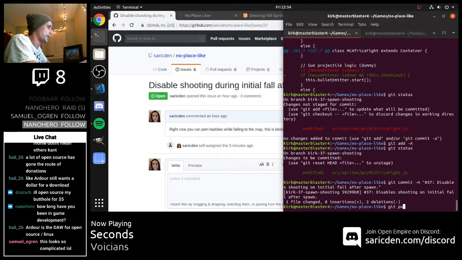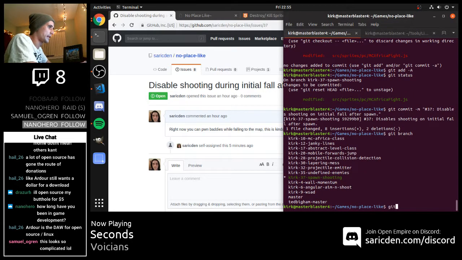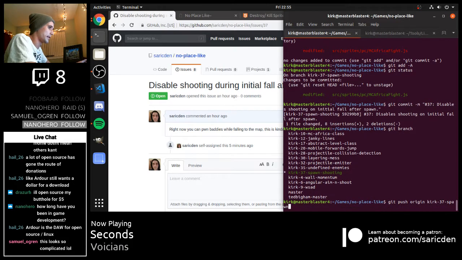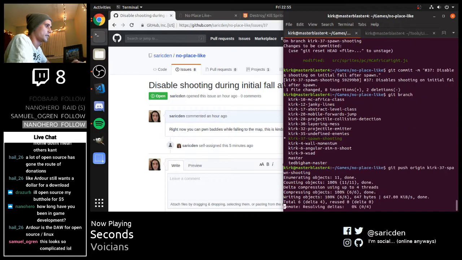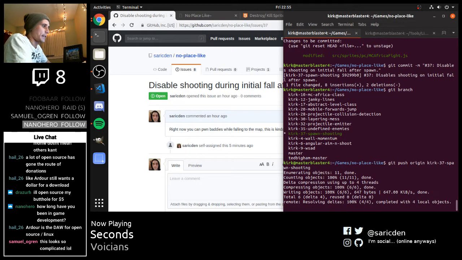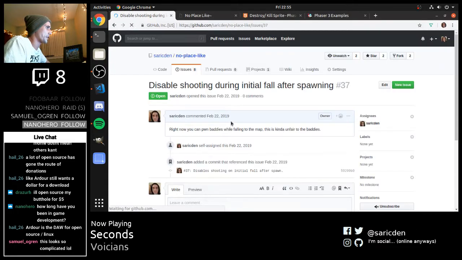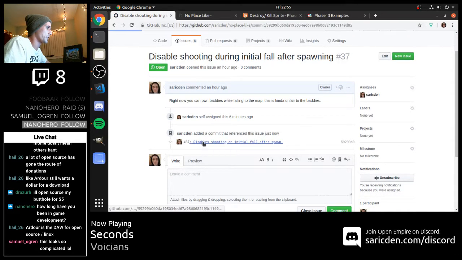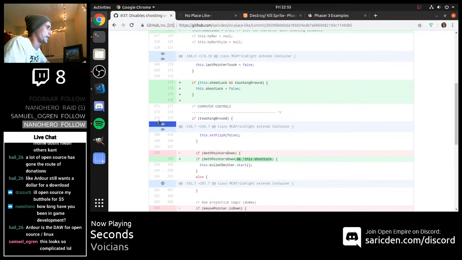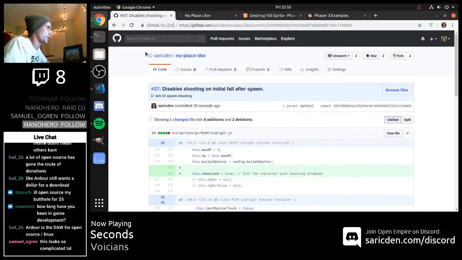Let's push it online to a new branch. So check what branch we're on, and we are on the right branch. So we'll say git push origin kirk-37-spawn-shooting. Give that a second, and now it's online, just like that. And if we refresh the page, there it is. Disable shooting after initials, blah blah. Those are all the changes we made.